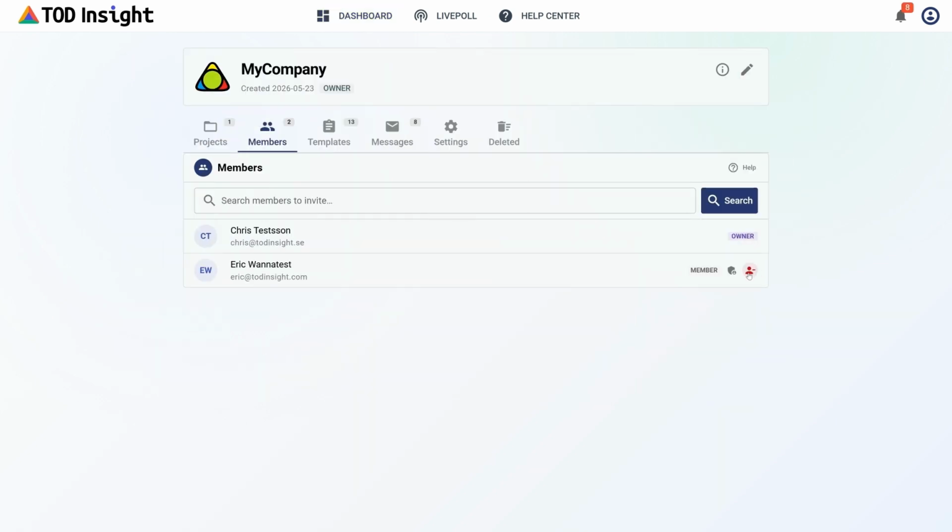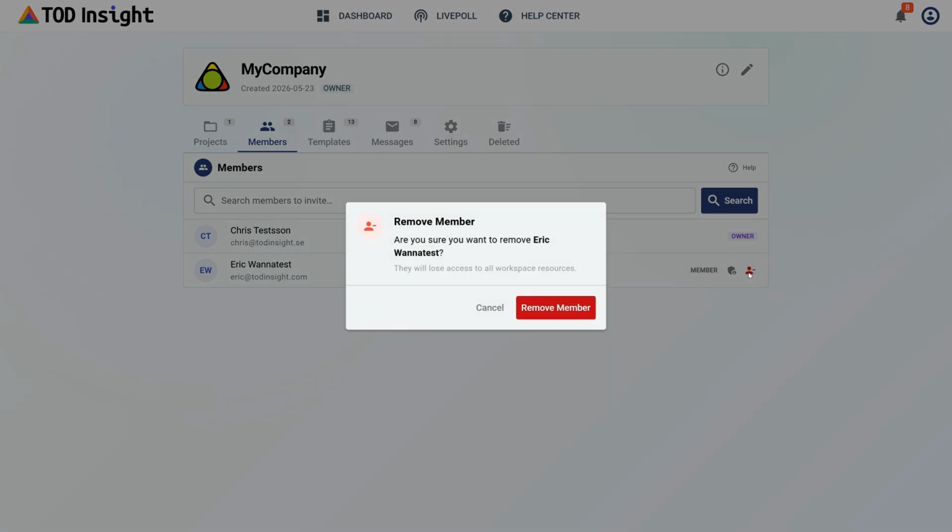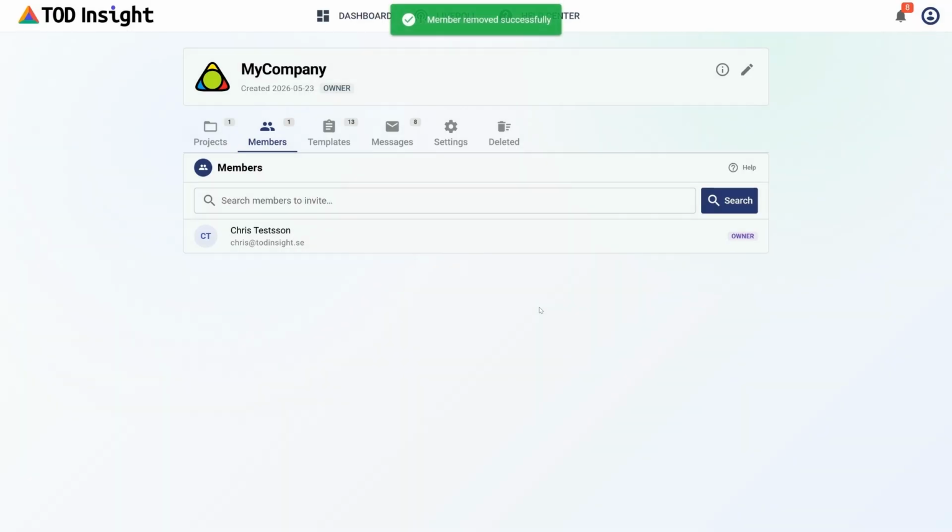The second way is removal. An owner or an admin can remove someone else from the workspace. But there's an important boundary here: admins can only remove plain members. They can't remove another admin, and they certainly can't remove the owner. That protection keeps the structure stable, and keeps one admin from overstepping into another admin's role.